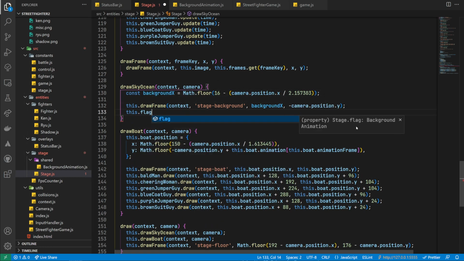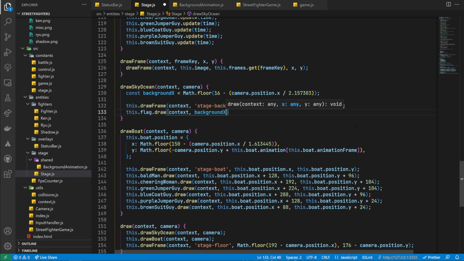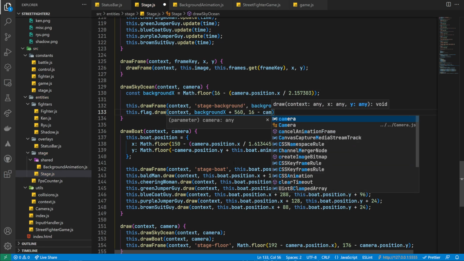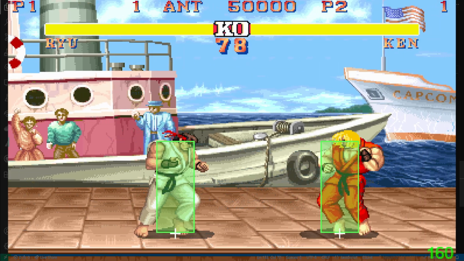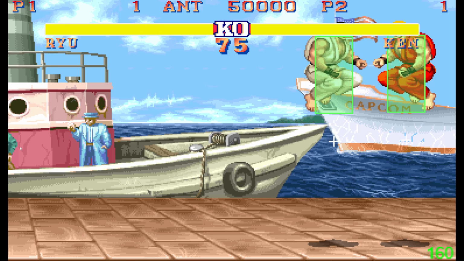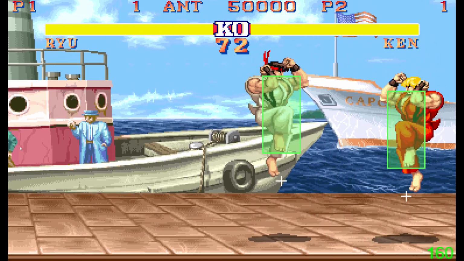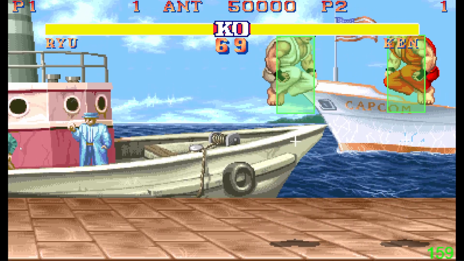With that change, we can now add our flag's draw function to this function too, using the background x variable, while offsetting the necessary x-axis to ensure it's aligned correctly to the sky and ocean background image. Let's quickly check the browser again, and it would seem the flag is now happily flapping around in the wind on the boat in the background.